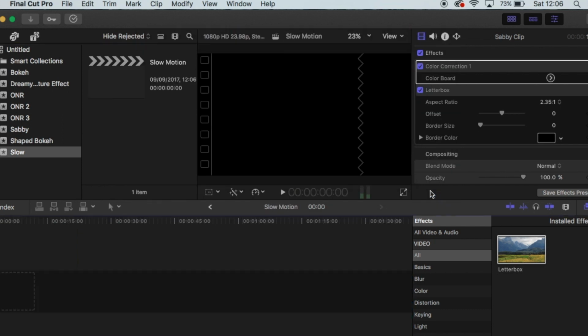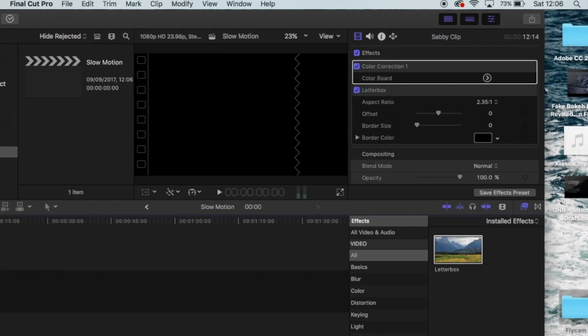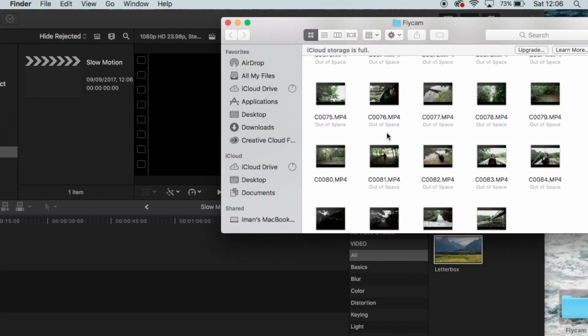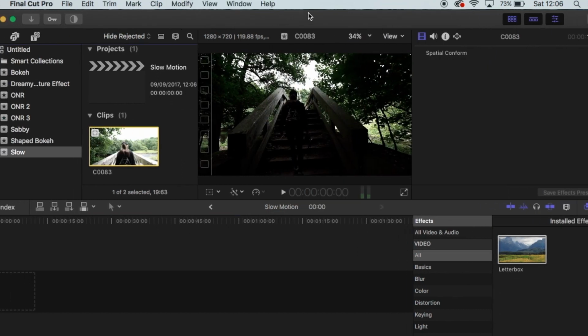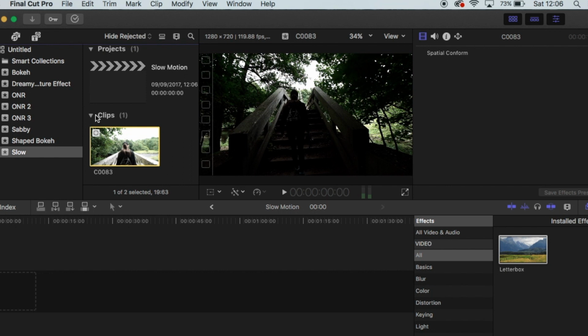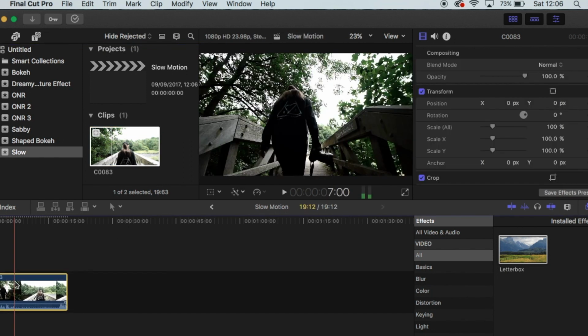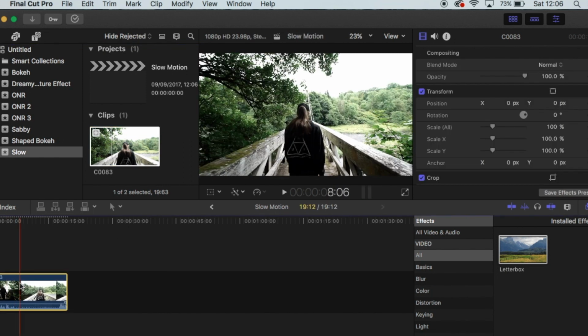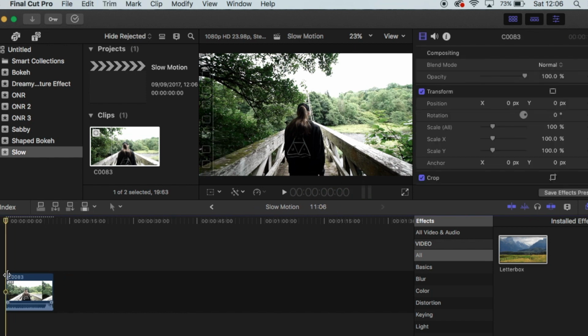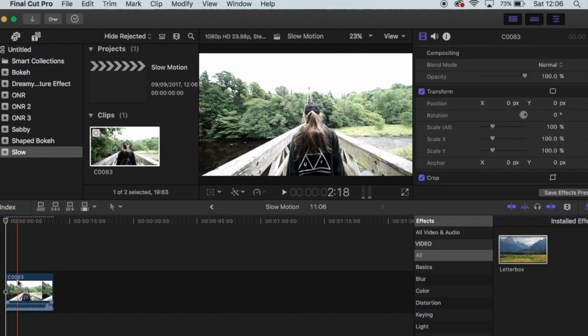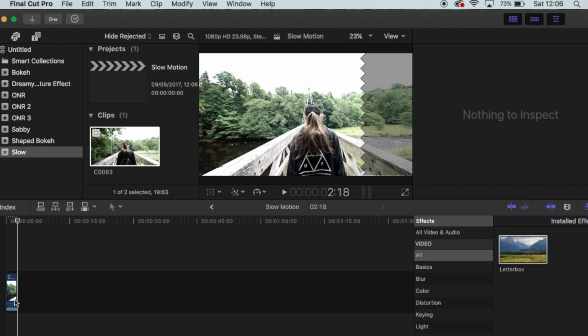So yeah, guys, 23.98p. Click OK there. I'm going to drag a clip of my girlfriend walking on this bridge in the forest the other day. We were just test shooting and stuff. It was a really nice day. So I'm going to choose a point where I want to make it slow motion. From there to about there is perfectly fine.